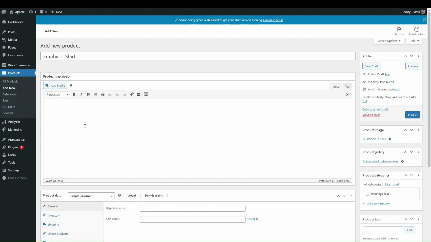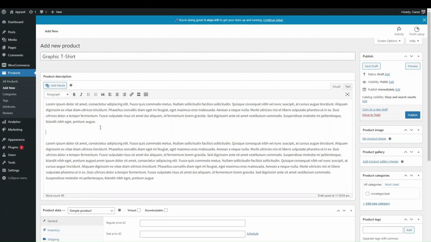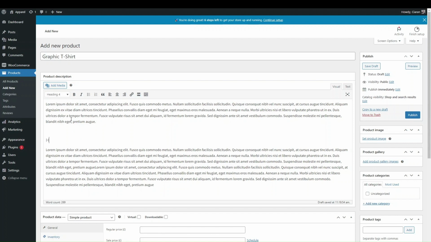You can type directly into the editor here, or you can copy and paste items as well. If you wanted to add, for example, a heading, you would just click into wherever you need the heading and type in what the heading is, and that way it breaks up the large piece of text a little bit easier.